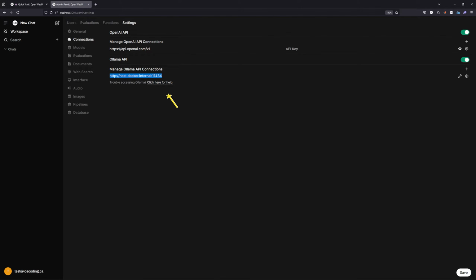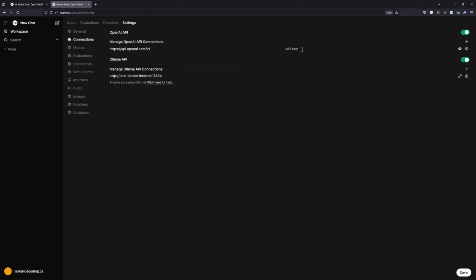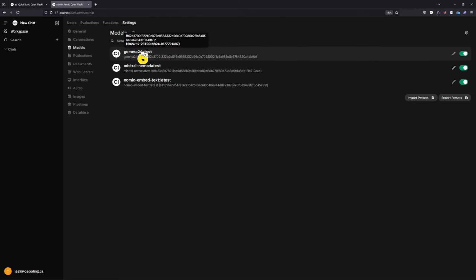If in case you don't have the Ollama instance running locally, you can actually add the OpenAI API key in here. Anytime you make a call with that API key, you will be charged some amount by OpenAI. I highly recommend that you use the Ollama self-hosted solution, which I already explained in my previous video. Under the models, you will see whatever models we have downloaded using our Ollama instance.